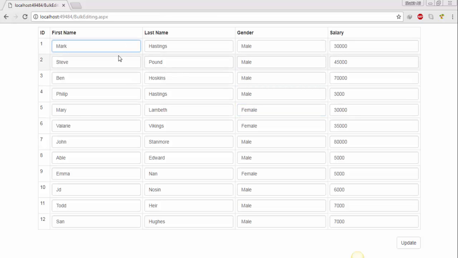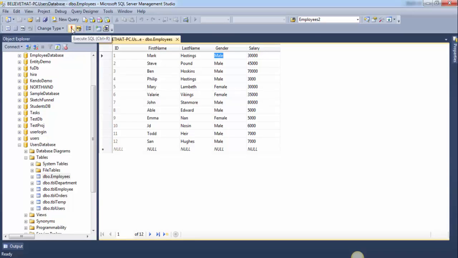I will make some changes in this data grid. Mary, instance 1, gender will be female, and salary will be 20,000, right? Mary 1, this will be Smith, gender will be female, and this will be 10,000, right? Press the update button. Now go to the SQL Server and update the table, and all changes are made here in the database, right?